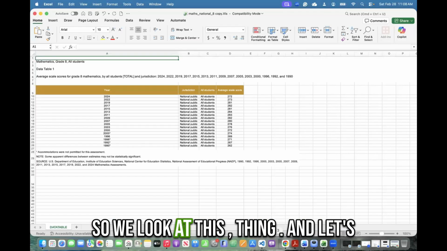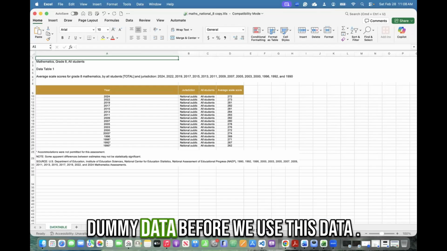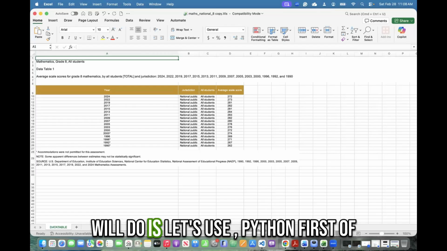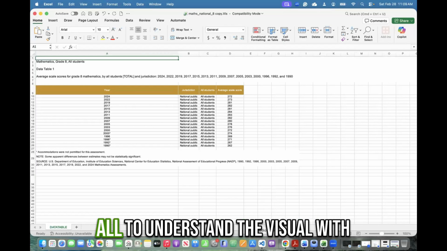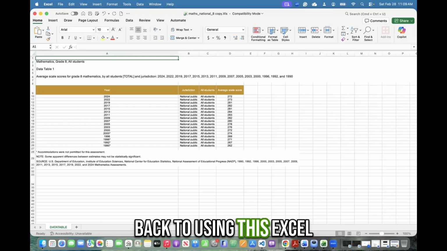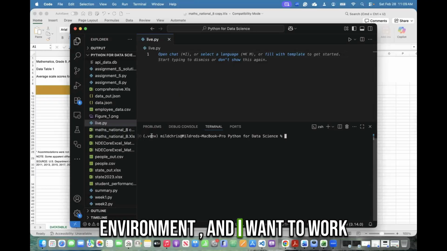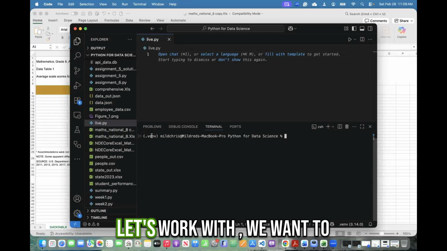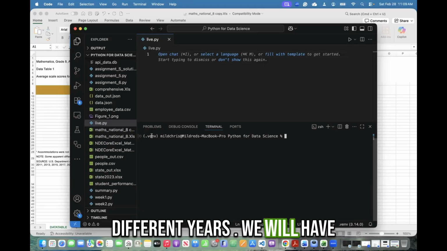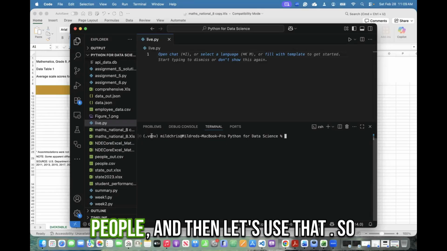All right. So we look at this thing, and let's imagine a grade 8 maths trend chart. We're going to use dummy data before we use this data. So one of the first things that we will do is use Python first of all to understand the visual using dummy data. Then we come back to using this Excel. So now I want to activate a virtual environment, and I want to simulate a data set that will have different years. We'll have overall score, scores of White students, scores of Black students, and then let's use that.